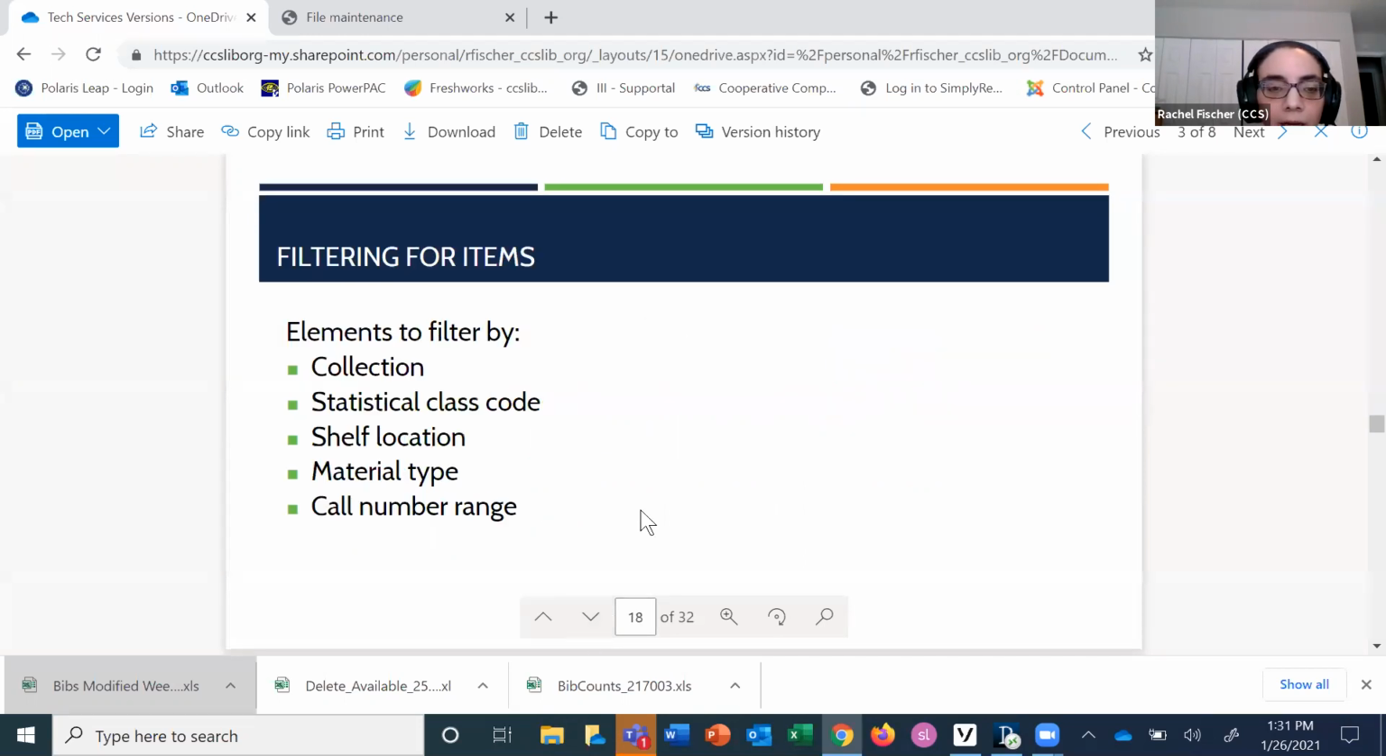And some additional options you could choose could be if you wanted to filter it based on statistical class code. Say, for example, if you wanted to just run a report on one specific genre or a set of Dewey decades or a specific shelf location, material type, and even a call number range. But here's where the statistical codes could be useful. If you're interested in call number range or a genre, you might want to use the statistical class code instead of a call number range.